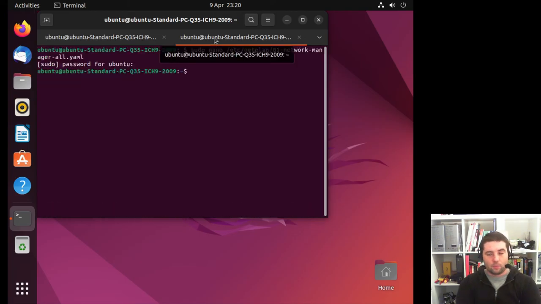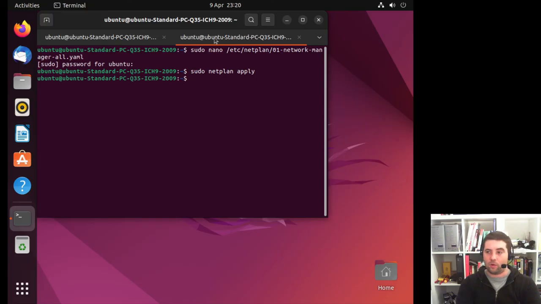And then with netplan, you need to apply that. So sudo netplan apply. And I haven't got any errors. If I had any errors in the file, this is where it would show where the error was in that file. So let's have a look at our IP address.